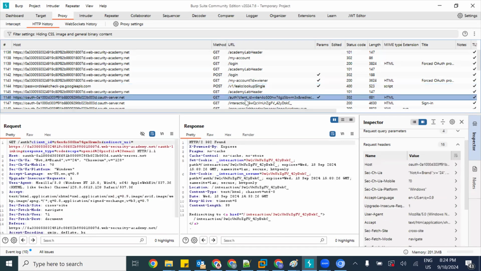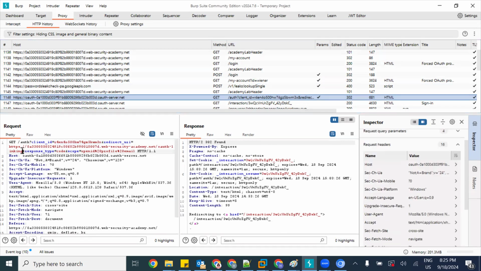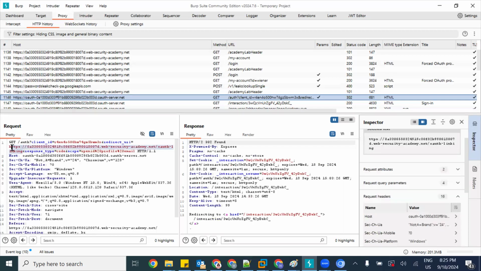This is one more request to the authorization server where it is trying to send the client ID, and you see that there is a redirect URL, right? This redirect URL is pointing to Web Security Academy. Okay, that's fine. Scroll down.